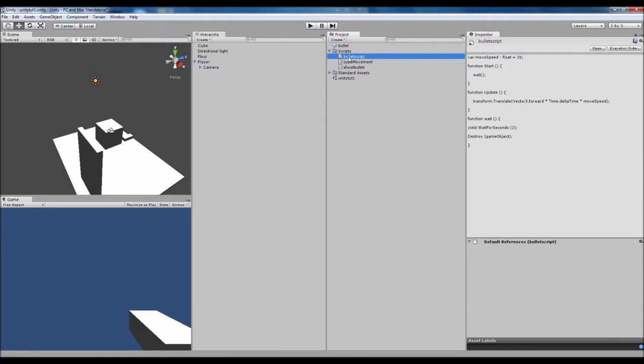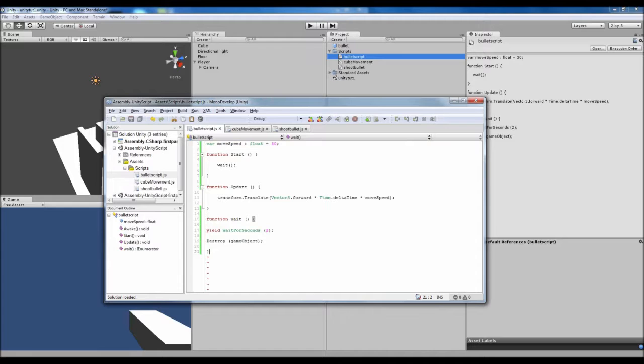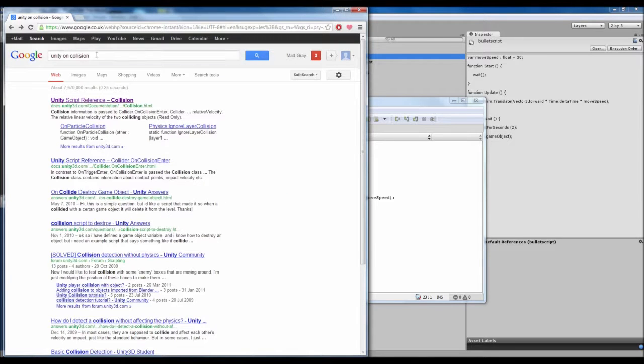The way we do that, if we open up our bullet script again, we need to add another function. And what we're going to do is do a collision function. So we're going to go function. And actually, no, we won't. We will. I'll show you on Google. So if we go on the internet and we search Unity on collision or something like that, you can search whatever you want relevant to it, and it will probably come up.